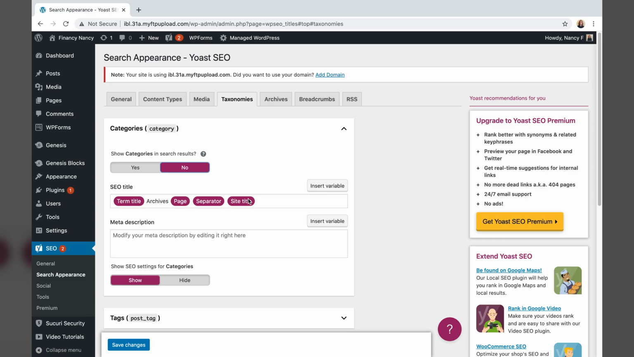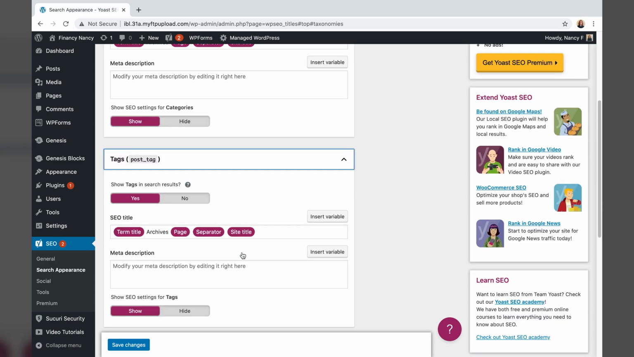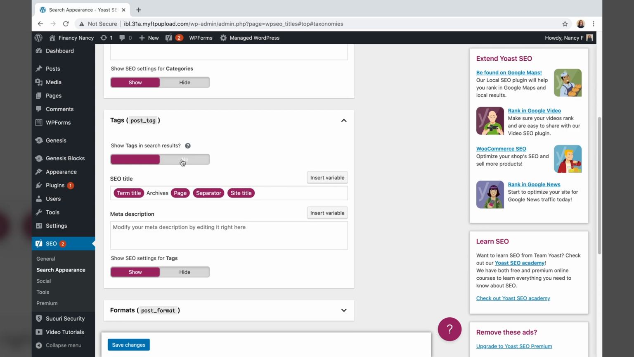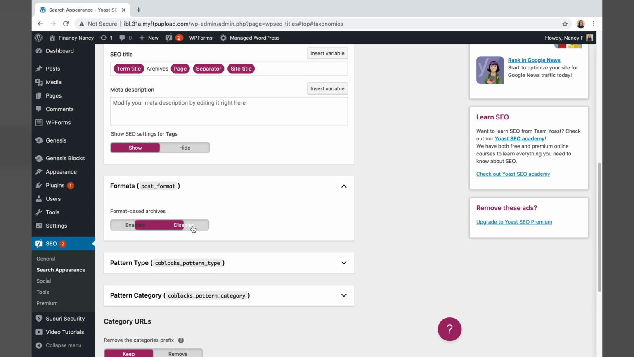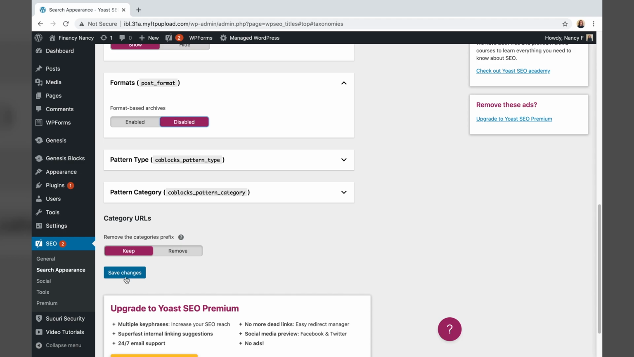Now I'll scroll down and click on the Tags drop-down menu to open it. Here, I'm going to click No under Show Tags in search results. Next, I'll open the Formats drop-down menu and click Disable under Format-Based Archives. And finally, I'll scroll down and click Save Changes.